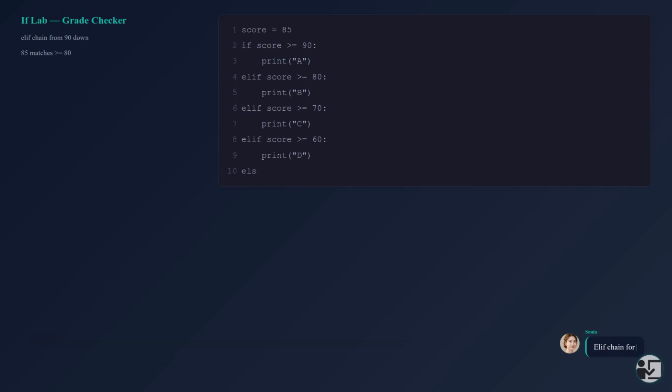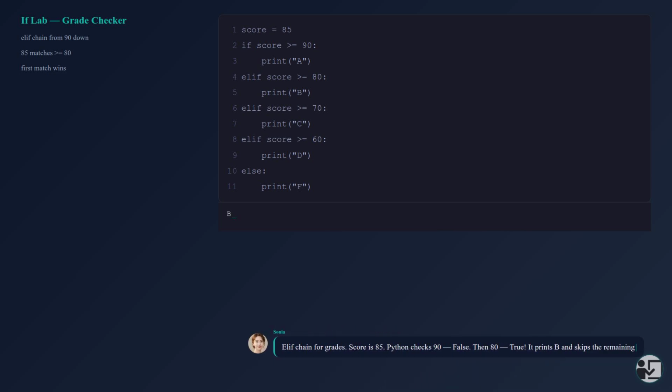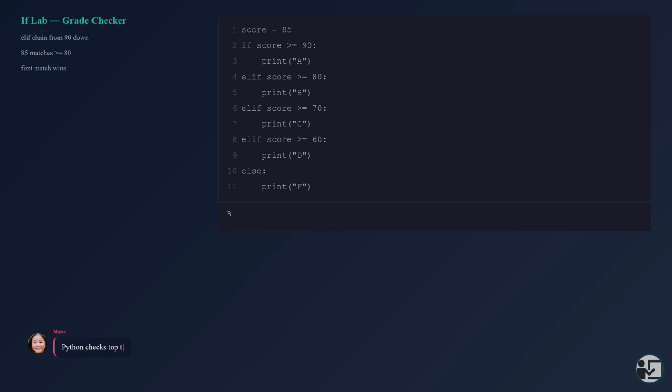Elif chain for grades. Score is 85. Python checks 90, false. Then 80, true. It prints B and skips the remaining elifs and else. Python checks top to bottom. The first true condition wins. If score were 55, all checks fail and else prints F.